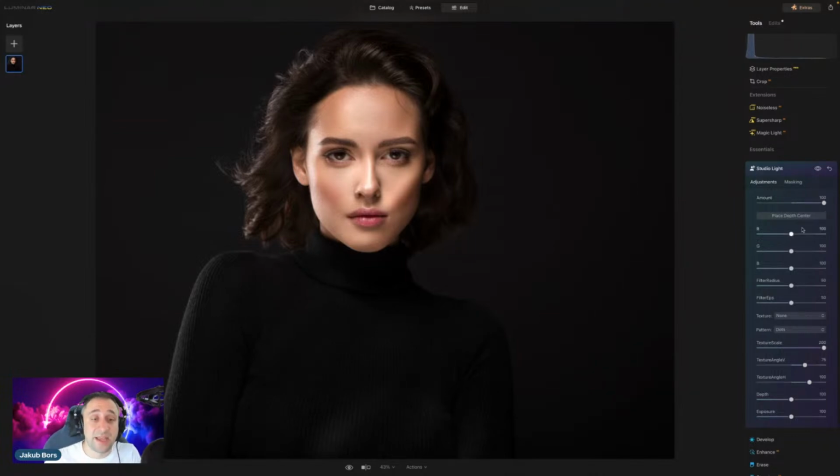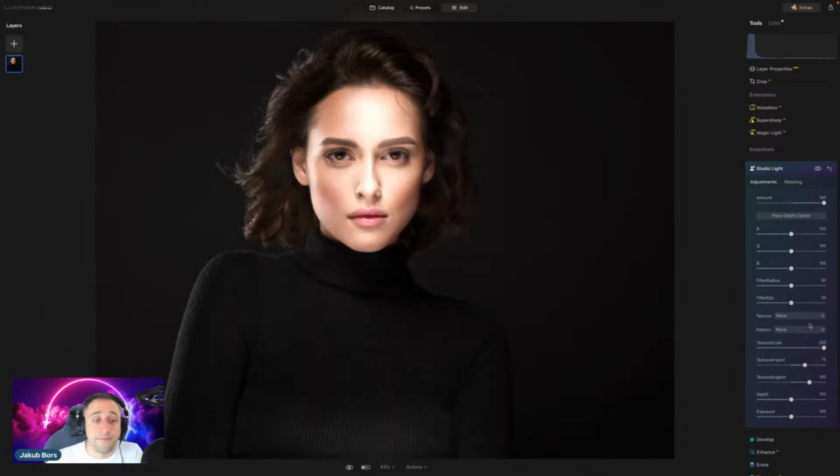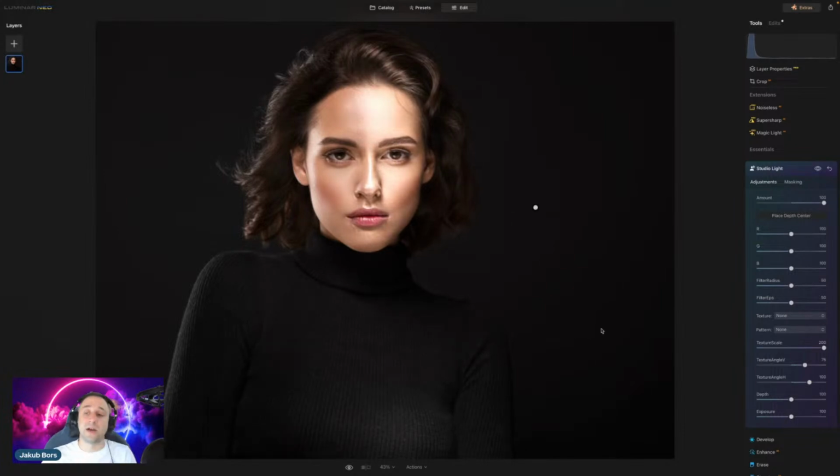So once we have that, we want to go into our pattern and change it from dots to none. This way we just get the light. Now we want to adjust the position of the light. So let's click on place depth center and position it somewhere around here. Let's say from the top, somewhere around here. Looking at it, I think it's a little bit strong, so let's bring the amount down.